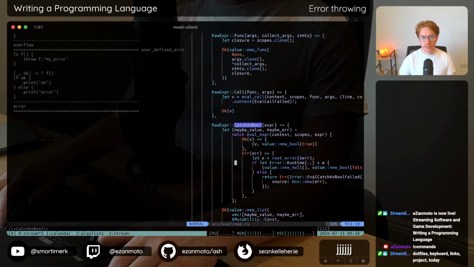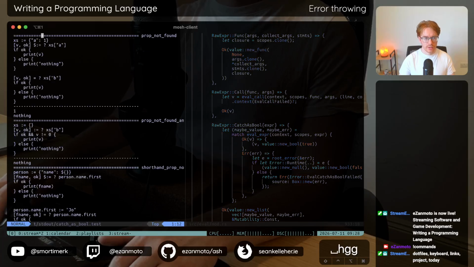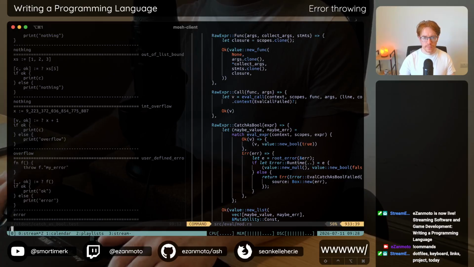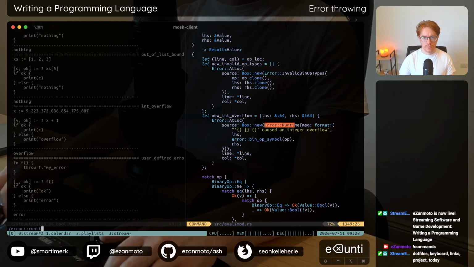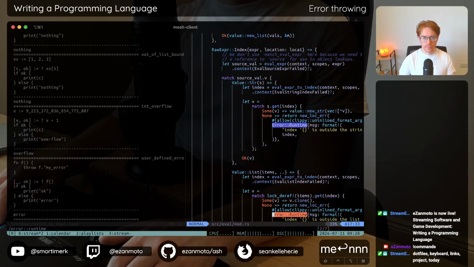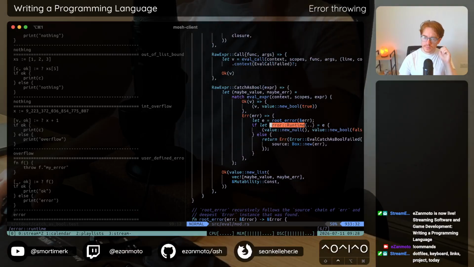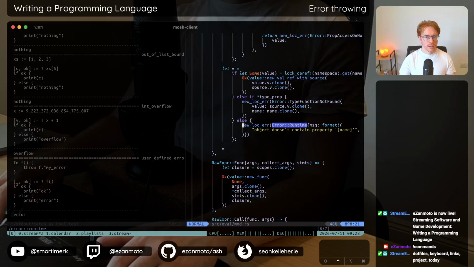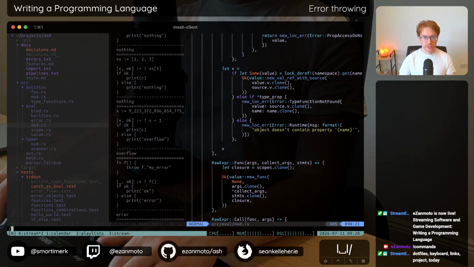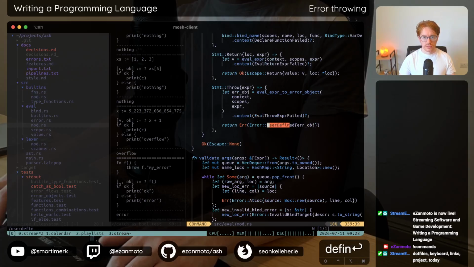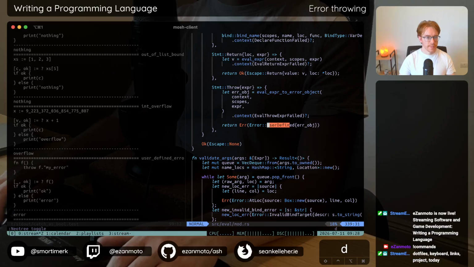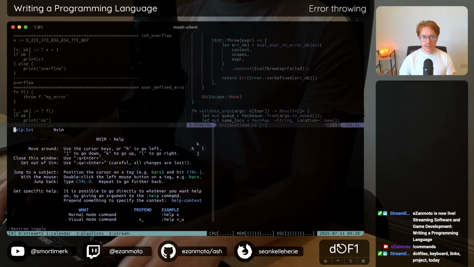Oh, it's because it's not a runtime error. So yeah, we have a certain number of these that are runtime errors. And so realistically, user-defined error should be runtime error. That's something that I was thinking.